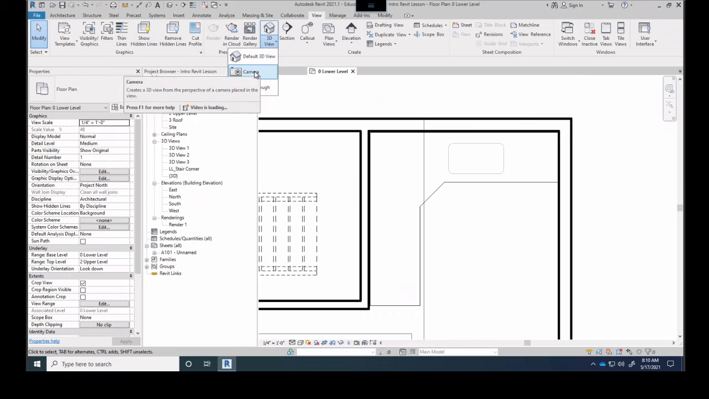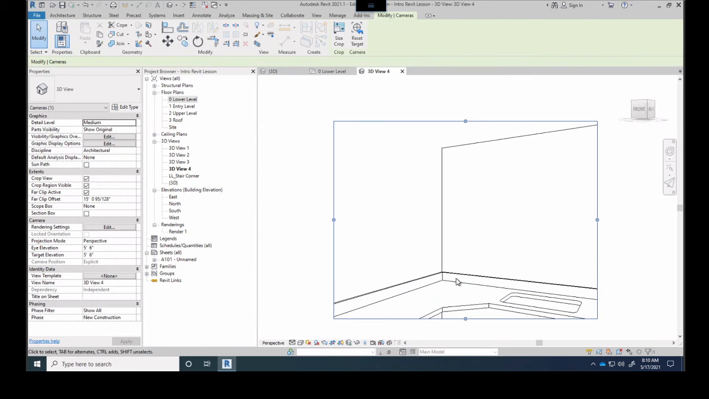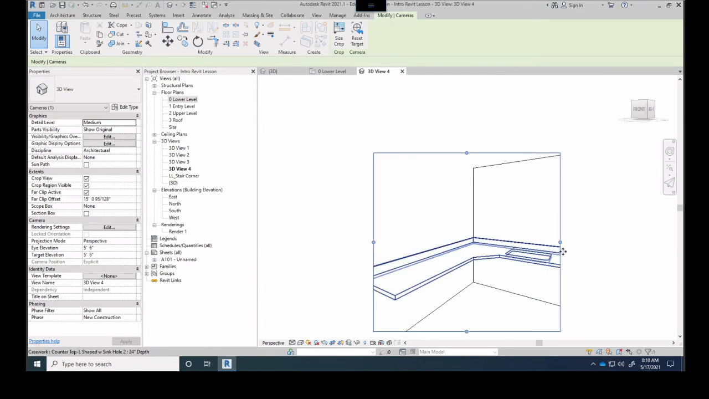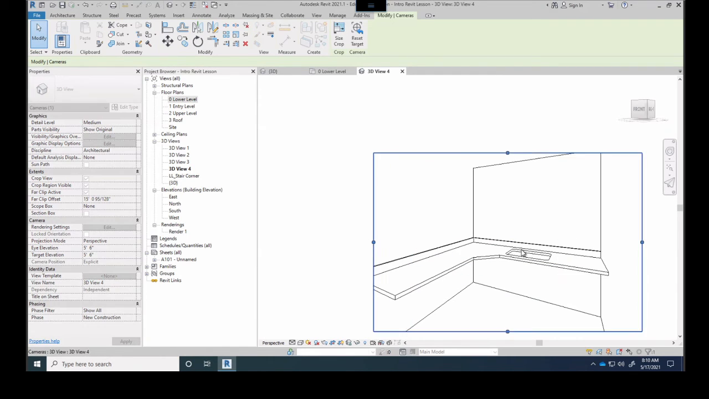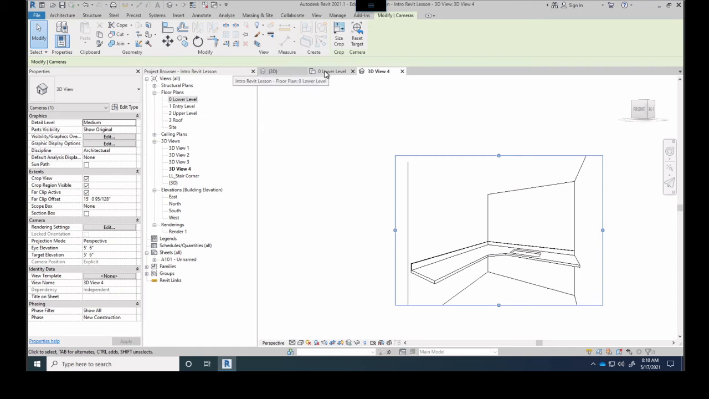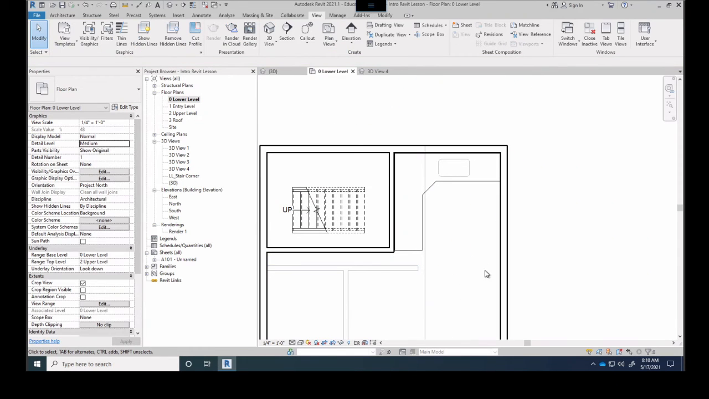So I'm going to go ahead and grab a camera view just so that you guys can see what we've created so far. Just drag the view window out. We've got a beautiful floating countertop with nothing else happening. So I'm going to flip back to my lower level, and we're going to start looking at what we're going to do next.